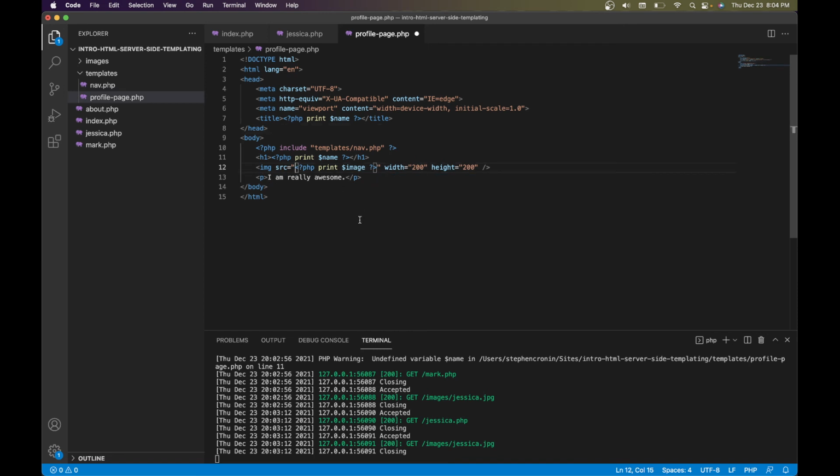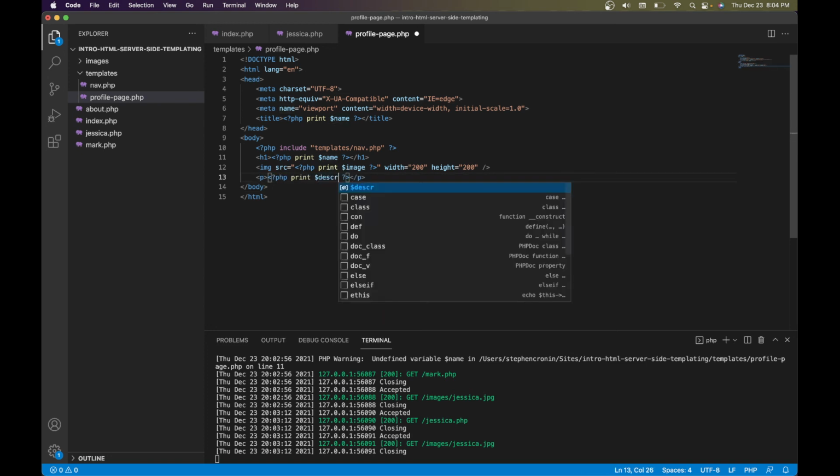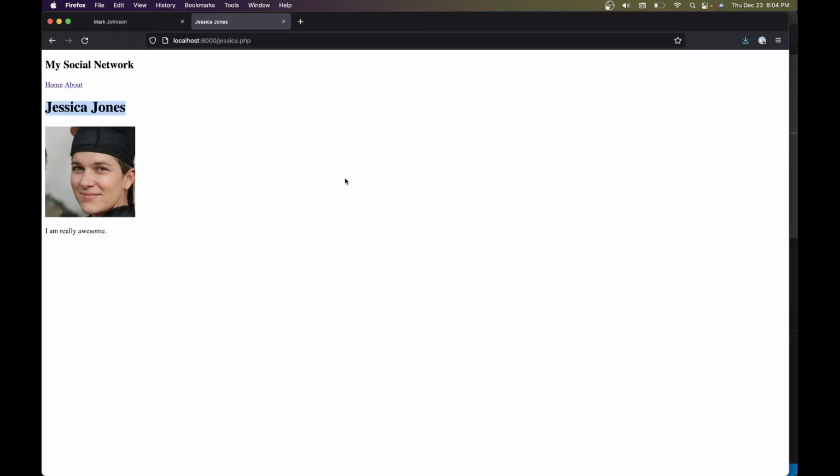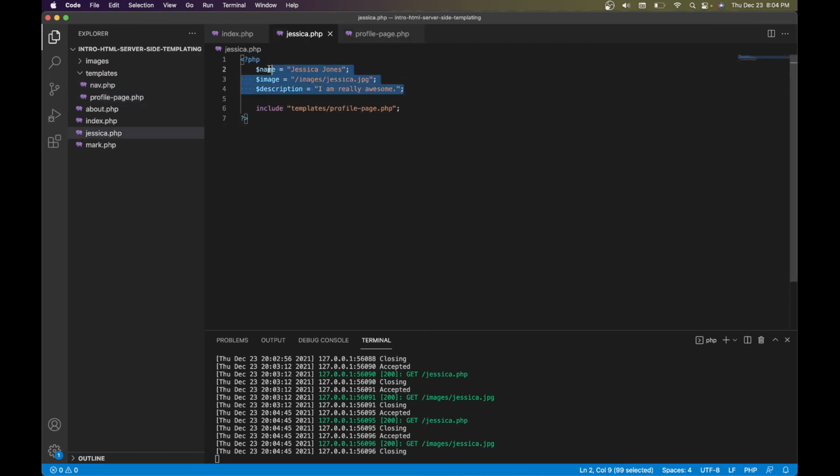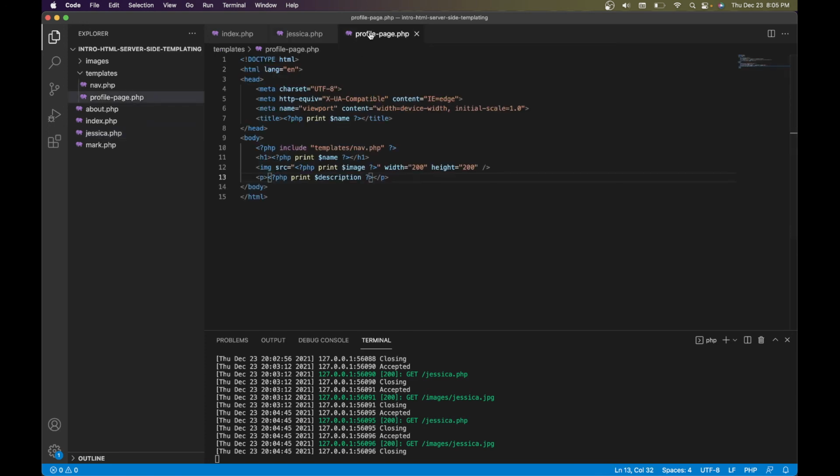So what I just did was I cleared the image source out. I left the quotes. I'm printing our image variable. And lastly, I'm going to take our description and print description. Great. So Jessica's page right now is doing the same thing as before. However, we are now creating some variables in the Jessica file, and then using those variables in our profile page PHP.